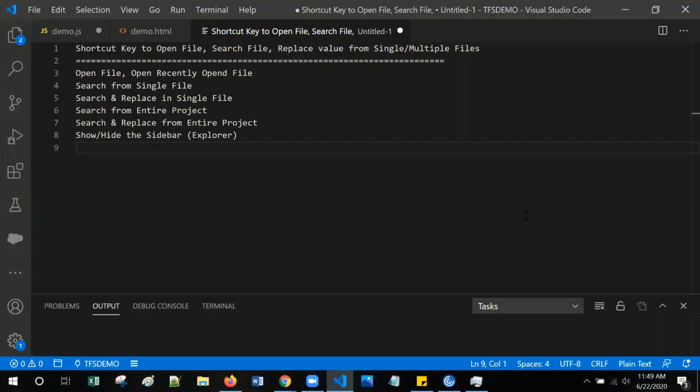Hello everyone. In this video I am going to demonstrate some of the key shortcuts to open a file component, search a file component, or replace a value in a single file component or multiple file components from Visual Studio Code. Here I have configured my Salesforce developer account.